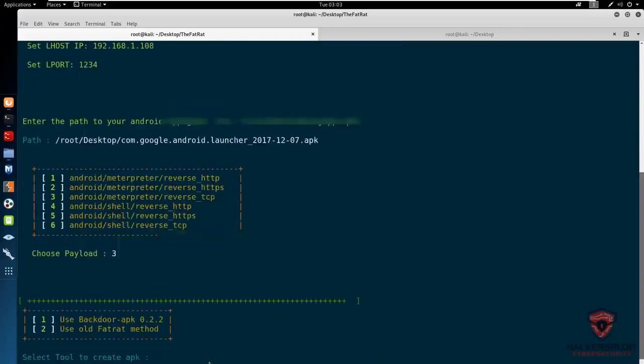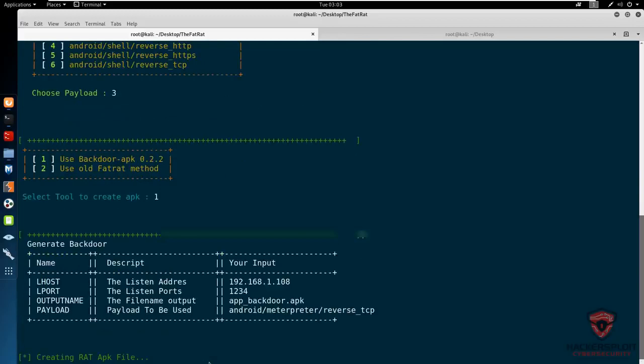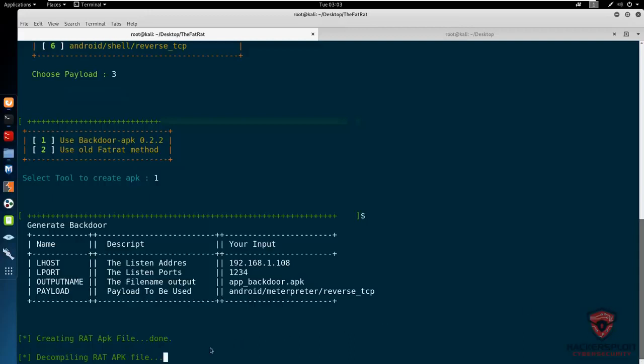All right, so it's going to start the process. I've tried both of these methods before. Use backdoor APK 0.22. Let's try that, and you'll see that it does give me this error. All right, so it's going to start creating the rat APK file. So we're just going to give that a few seconds. All right, so the decompilation has begun, and that is the rat APK file. I'm not too sure what APK it's currently decompiling, and that's primarily why I don't like using Thefatrat for Android backdoors.